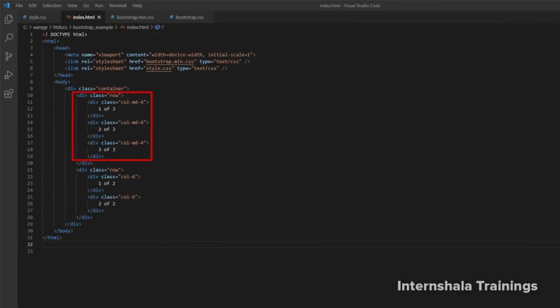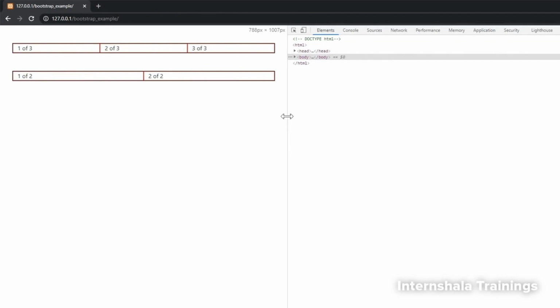Here we have a class row in which we have 3 classes for col having the same value as col-md-4. This means that the column will take 4 by 12 into 100, that is 33.33% of the space for the viewport greater than equal to 768 pixels. Now this is for the screens where the viewport is greater than equal to 768 pixels. What about the screens whose viewport is less than 768 pixels? Let me show you this first.